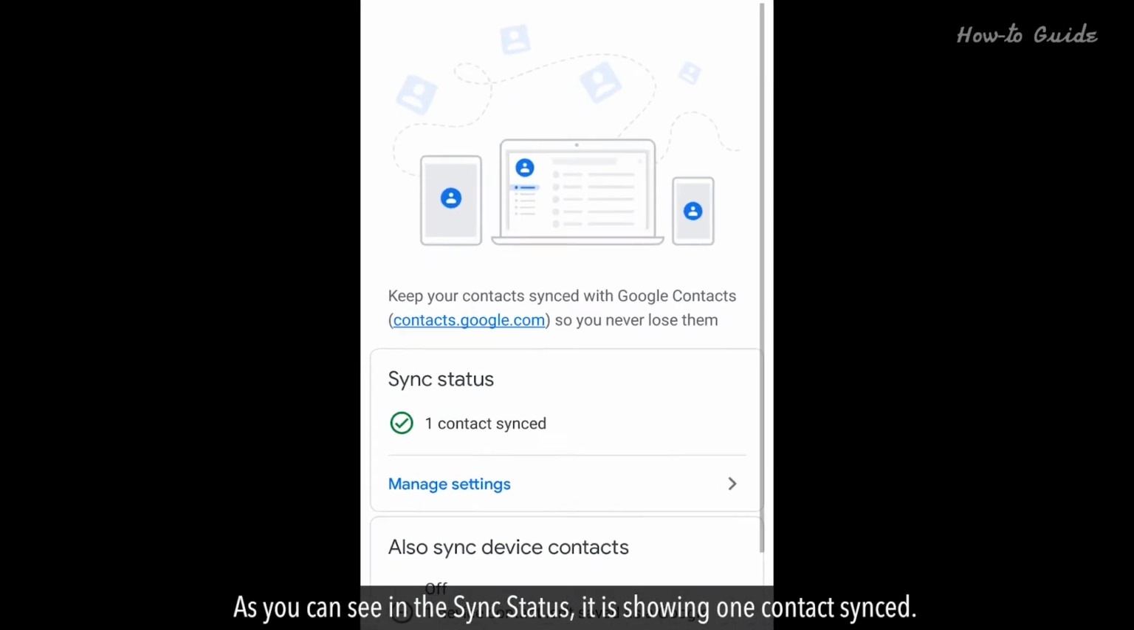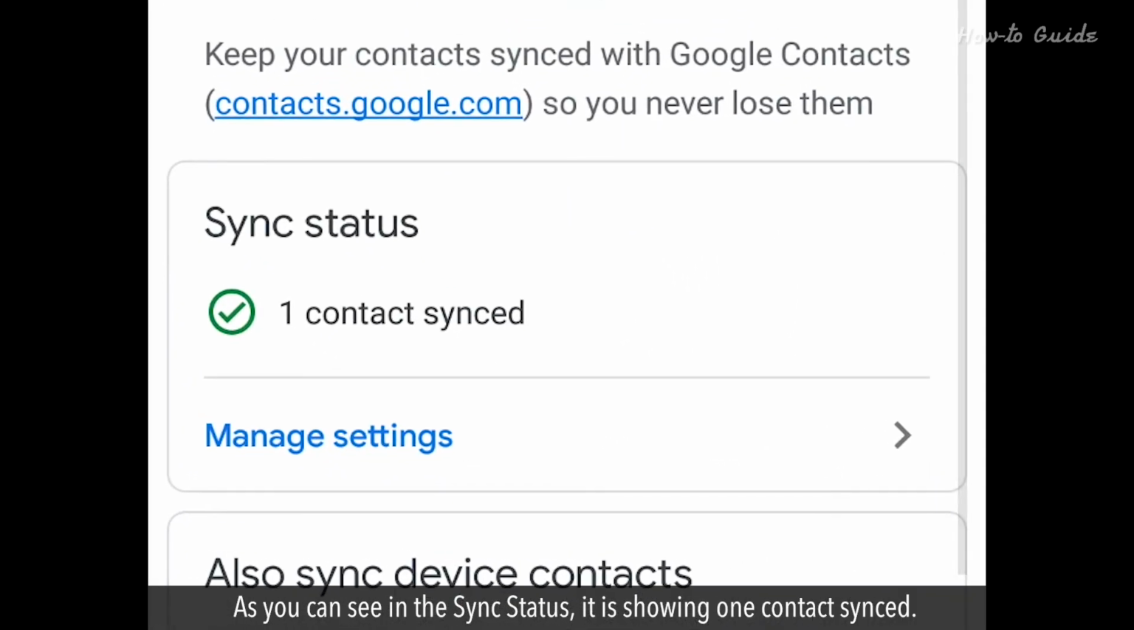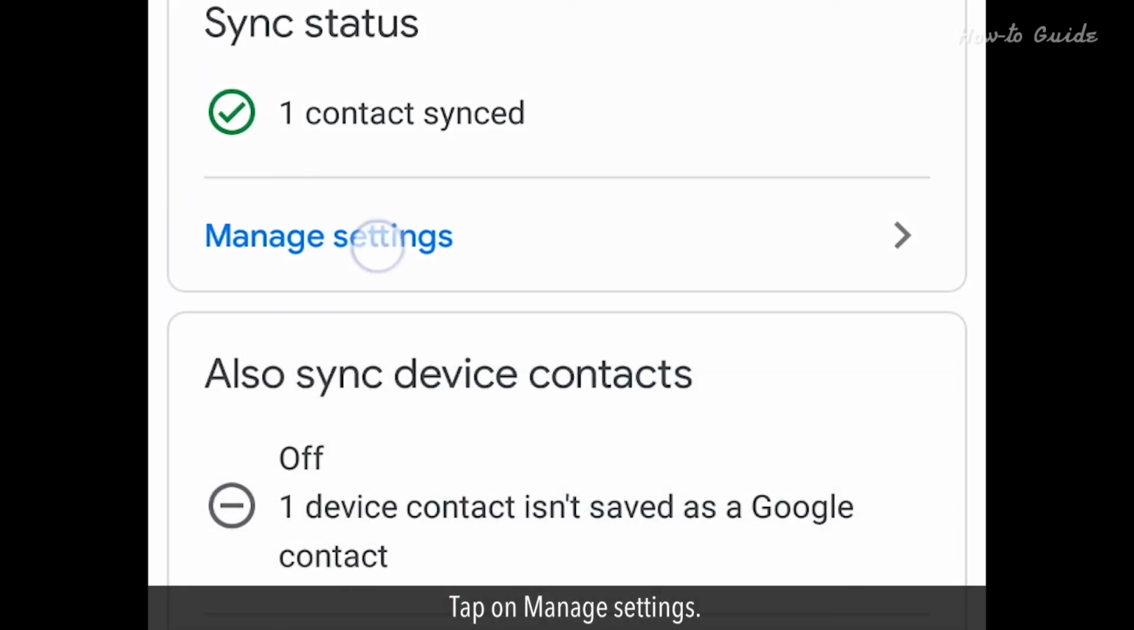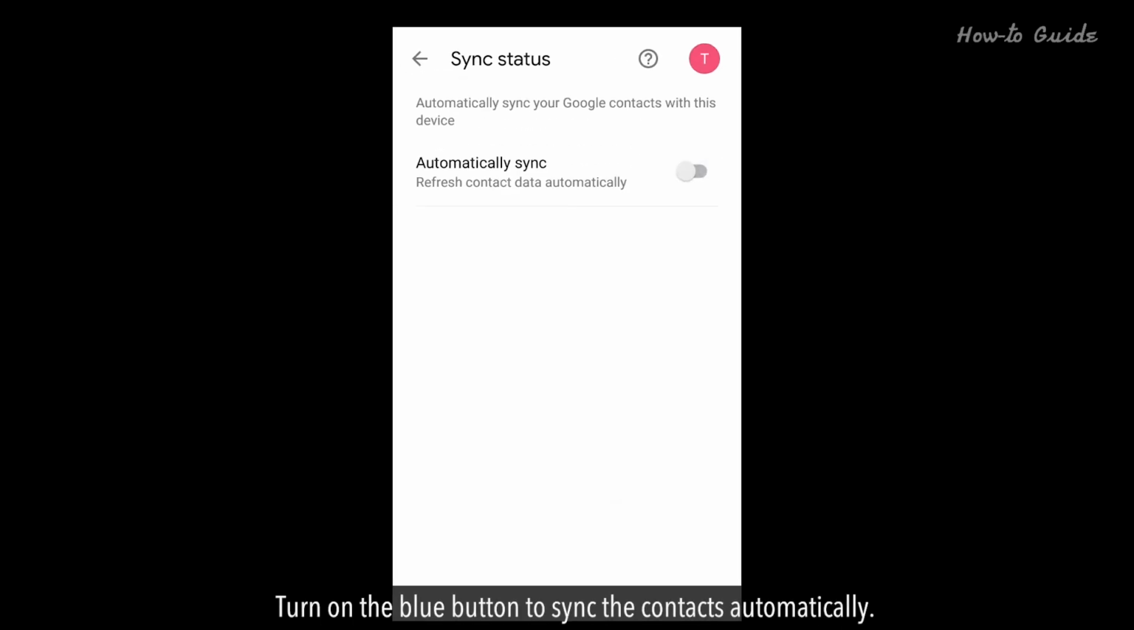As you can see in the sync status, it is showing one contact synced. Tap on Manage Settings. Turn on the blue button to sync the contacts automatically. See how easy it was.